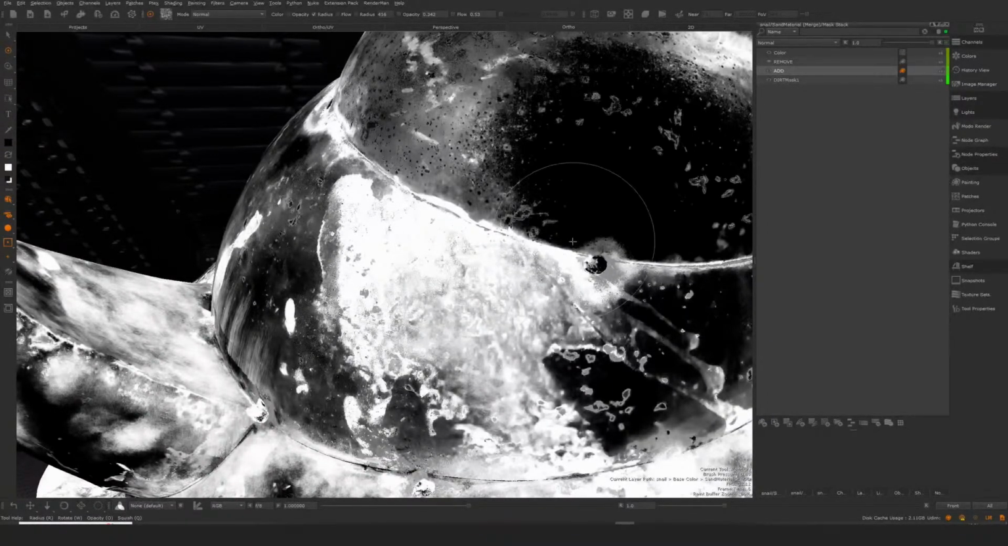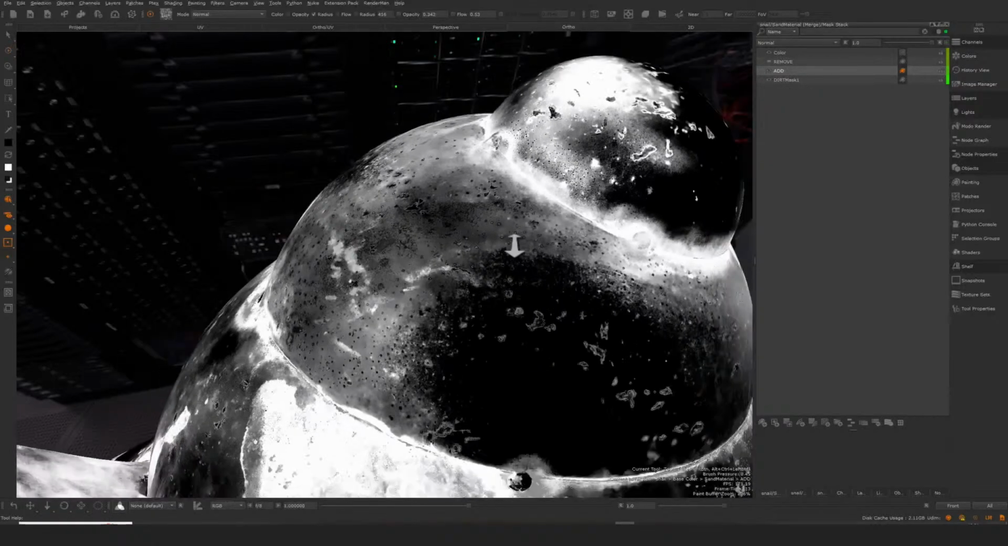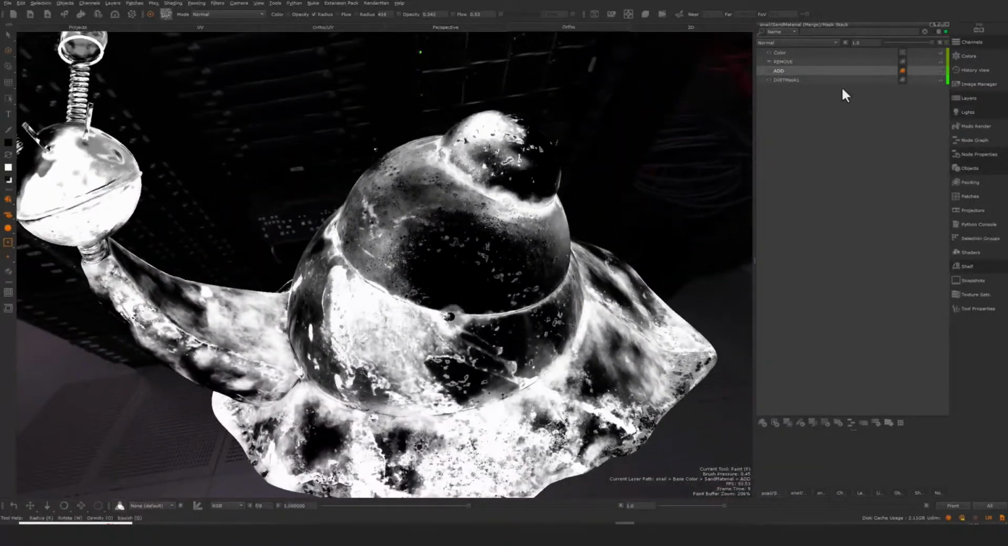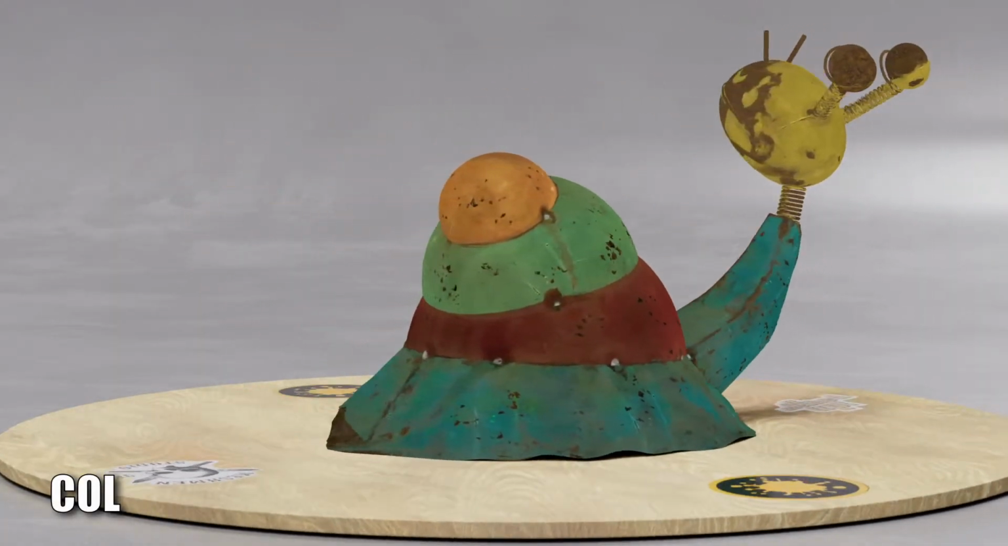In my case, I just added dirt because I was analyzing my model and seeing where my keying missed. I started to paint in those areas, or I could use procedural techniques on top of this as well. So that's very much possible as well. But this is kind of the workflow I used for this one.